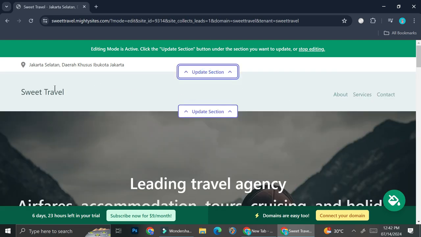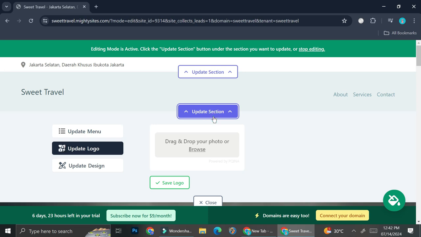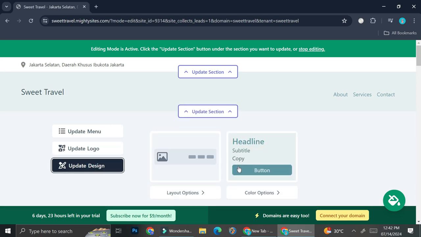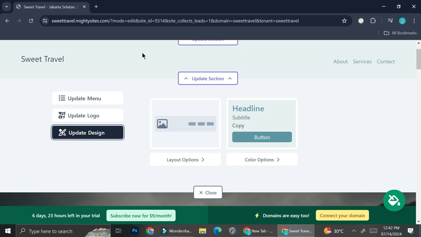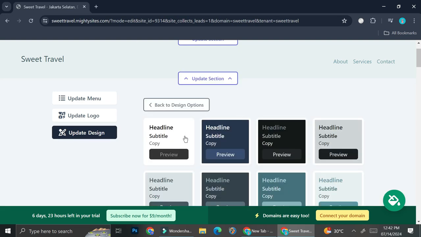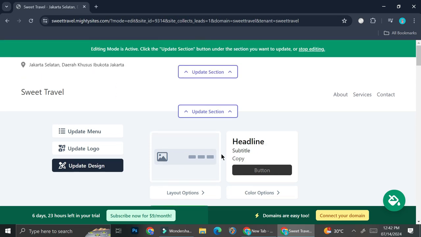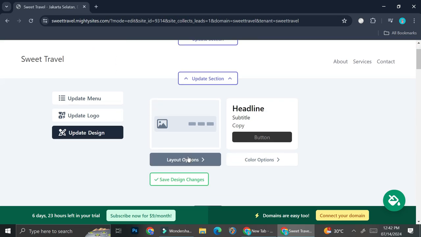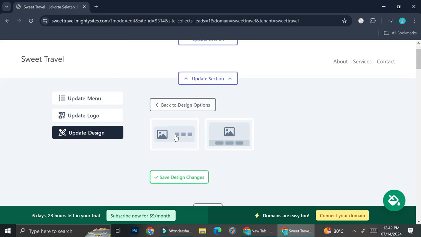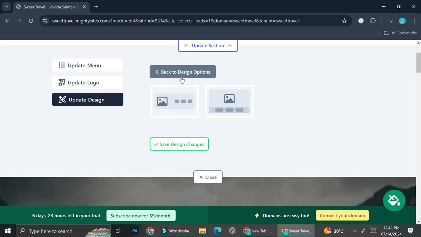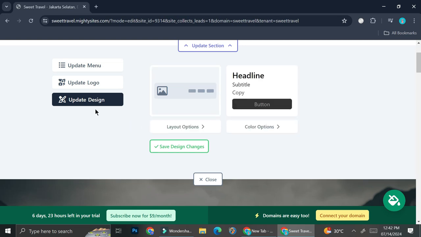And now that I changed this one, I'm going to update the sections right here. So you can go ahead and click on Update Sections, and then I'm going to update the design so that it's going to be the same color with the header or the first sections that I just changed, which is this one right here. And then you can also change the layout. They have several options for the layout. I think I'm good with the first one, so I don't think I'm going to change it.